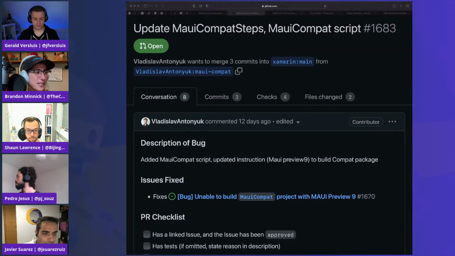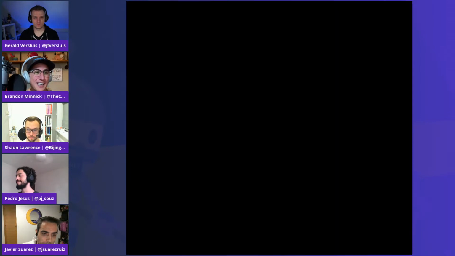But I also want to give a shout out to Vlad here. He's been doing a lot of amazing work on the toolkits lately, and he took the steps that we had written to create that MAUI Compat version and has added to them. So what I'll be doing is actually using this pull request to make this next version of MAUI Compat and bringing in Vlad's improvements as well. So thank you, Vlad. Hopefully you're out there. Hopefully you're watching. Just really, really appreciate it.